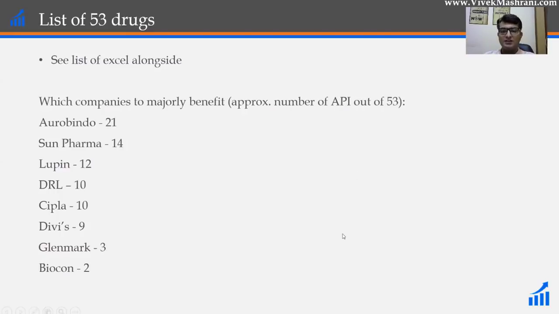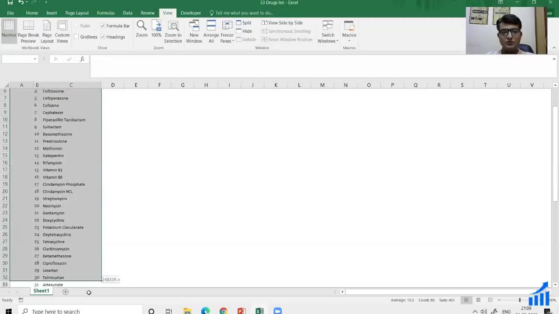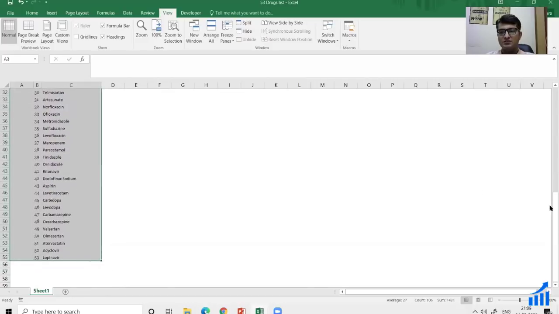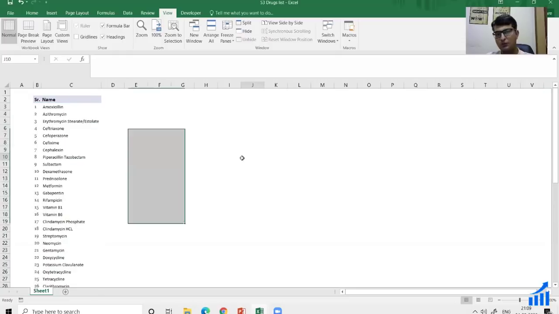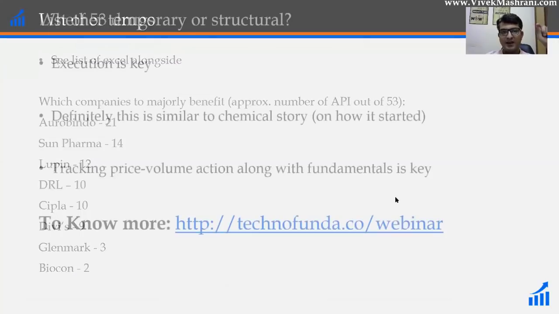Right. So let me now pull up the Excel which has the list, and I'll also share this Excel in the link below so that if you want, you can download this list. It will be available to you. So this is the list of all these 53 drugs which has been approved by the government. I've just listed it down. I'll upload this on Google and share the link for this as well. Okay. And now let's come back to the impact overall.